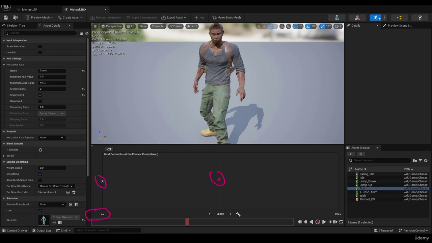Here we're going to have the walk, which is going to be the 300 value. And then here you see 600. Here we're going to have our maximum value, which is going to be the run, the fastest one, okay?